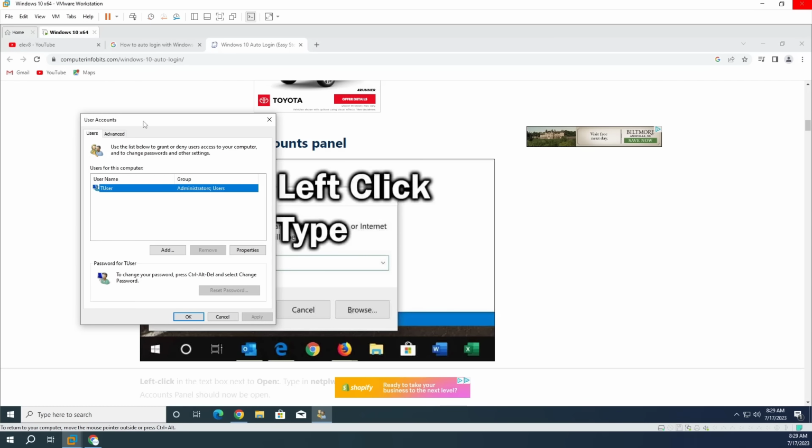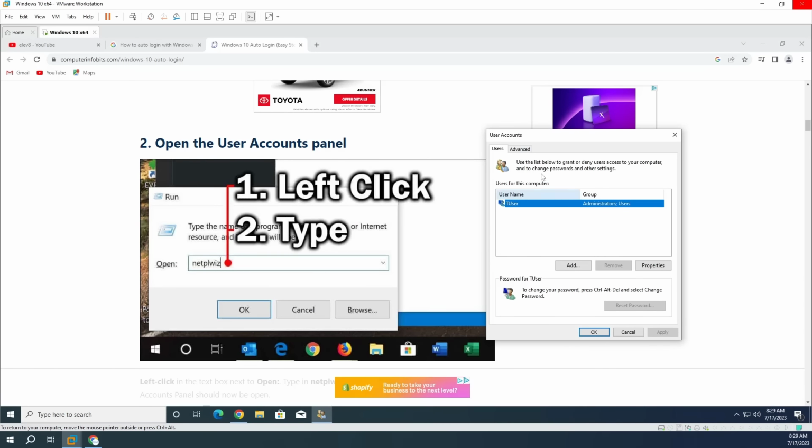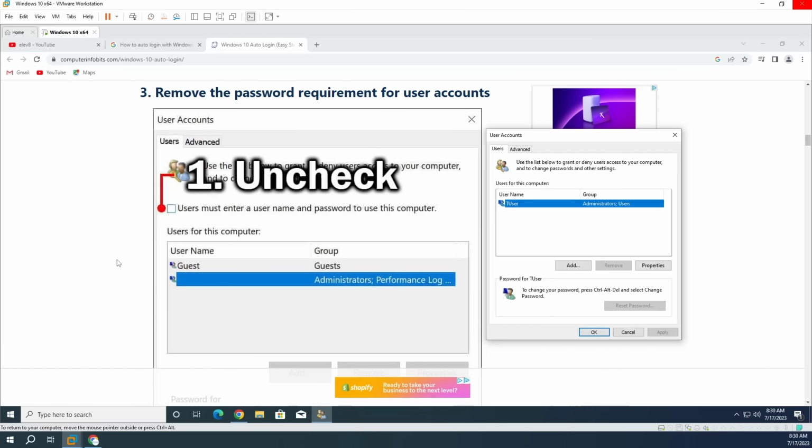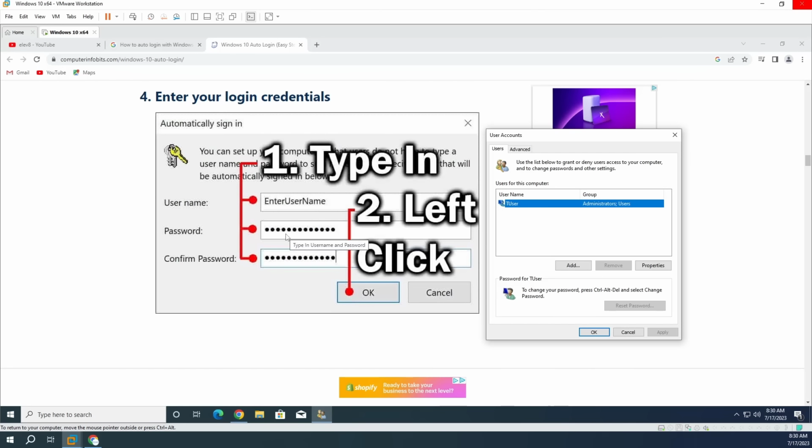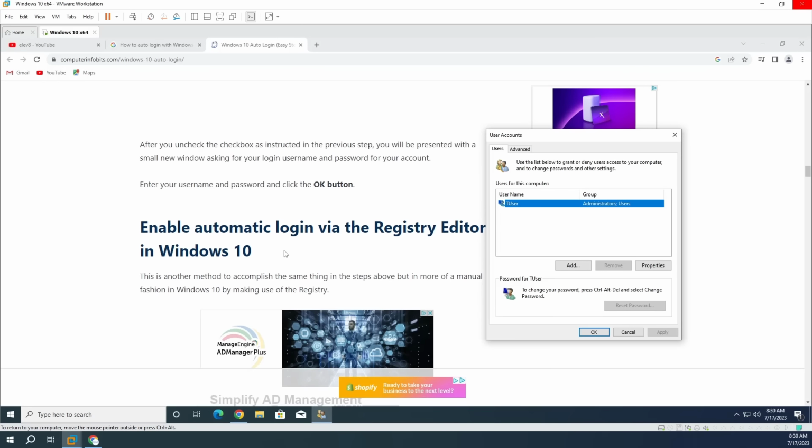The only problem that I see here is this. As you can see, I don't have a checkbox here to enable the password. If we scroll down a little bit more, this is what I'm talking about: "Users must enter a username and password to use this computer." The instructions tell you to uncheck that, and once you do, it's going to ask you to put in your user ID and password, and then it will enable that. You can shut down and restart your computer, and it's going to automatically log you in. But as you can see here, I don't have that option in there. We're going to fix this.